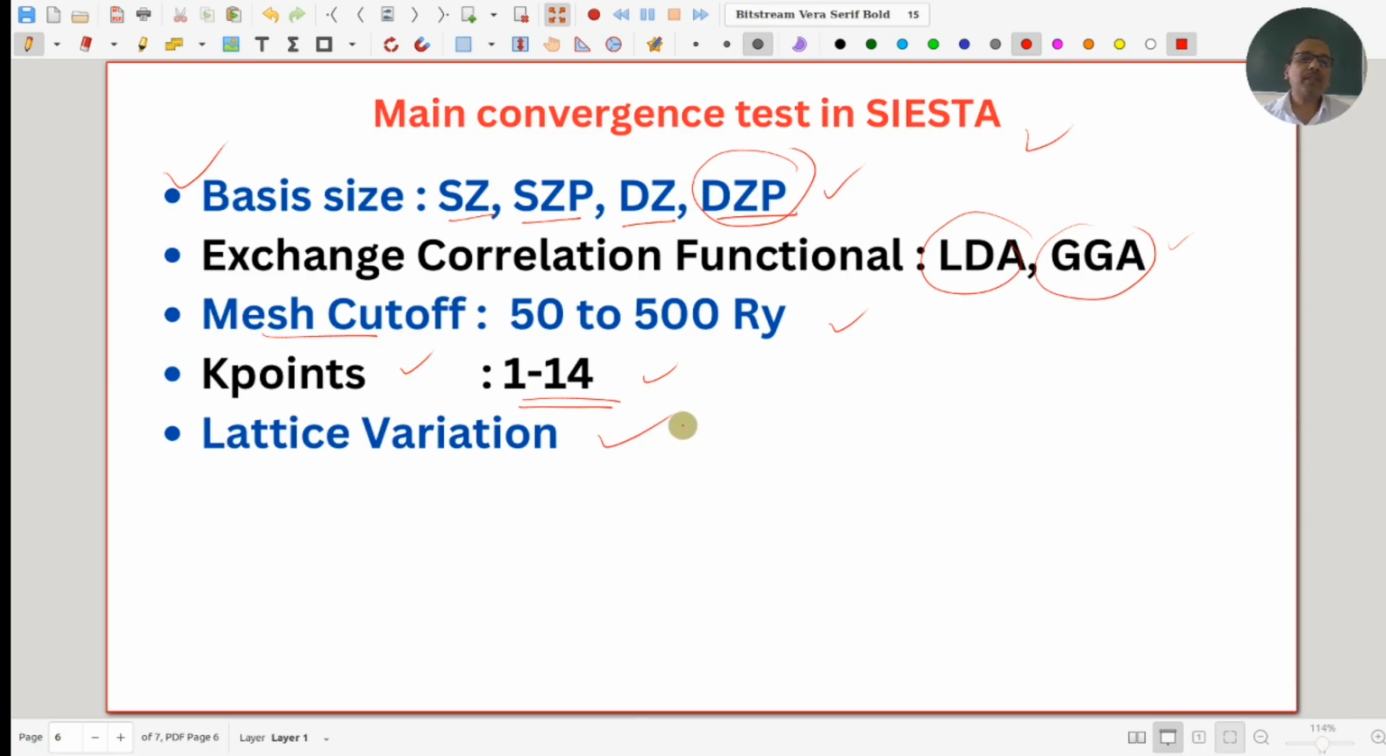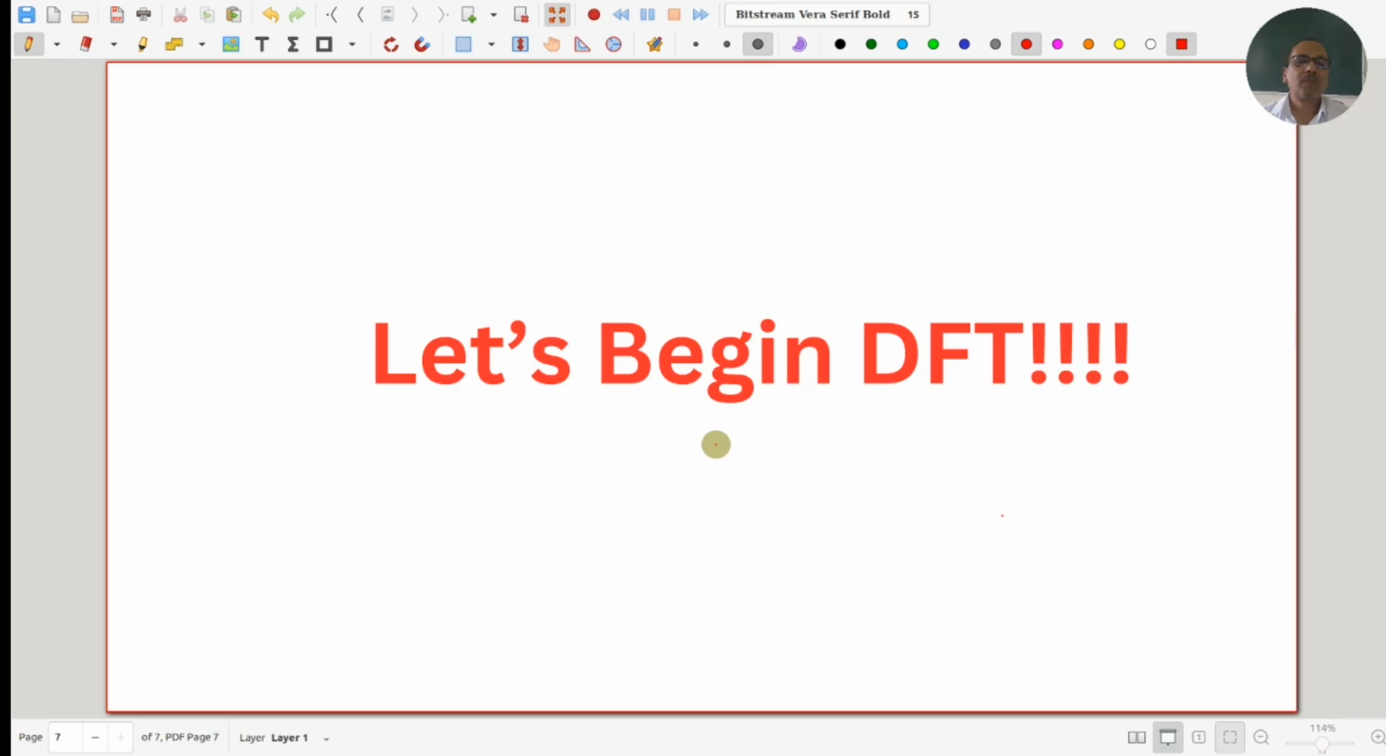So in the forthcoming lectures, we will individually deal with all these five properties, how to converge and optimize these parameters. And if you want to know the details of this also, you can follow some optimization lectures in my channel. Okay, so thank you all, and let's begin DFT by starting with this convergence test.